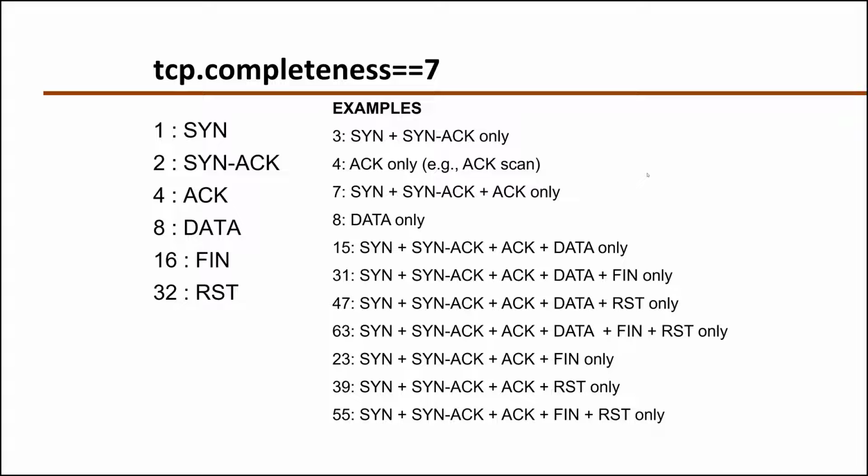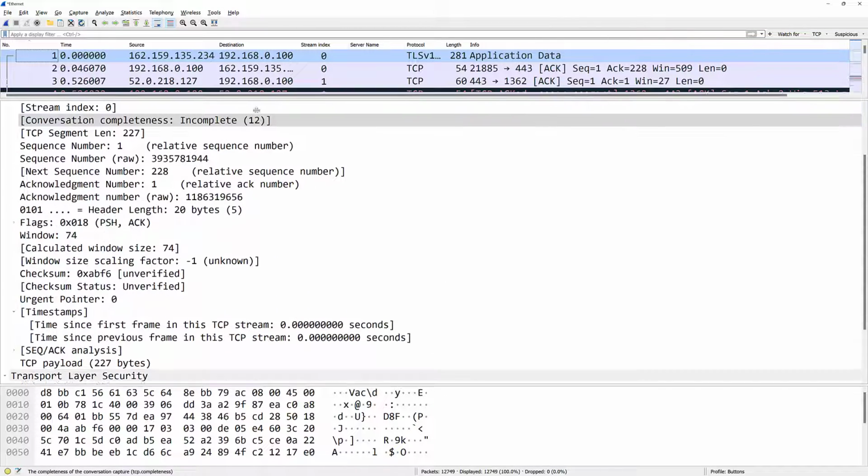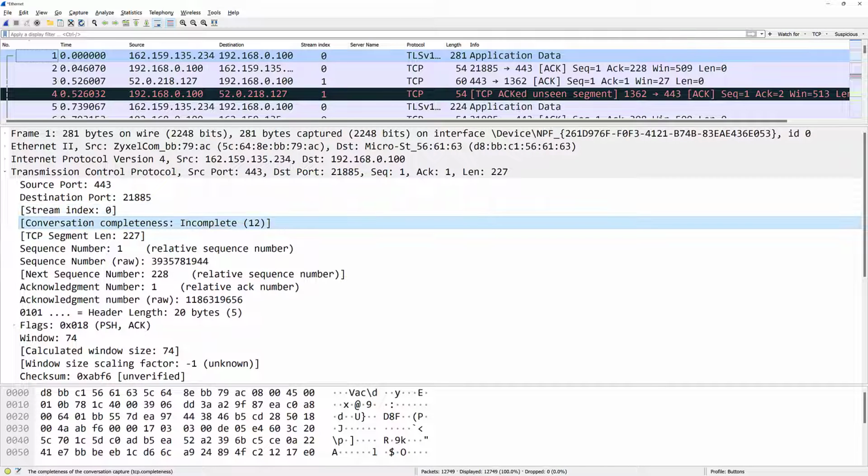So let's take a look at this in a trace file. I just captured a bunch of traffic in the background. And remember, this is only for TCP-based communications. So I'm going to look at this TCP header. Let me bring this up. And there's my conversation completeness value. It's considered incomplete with a value of 12.